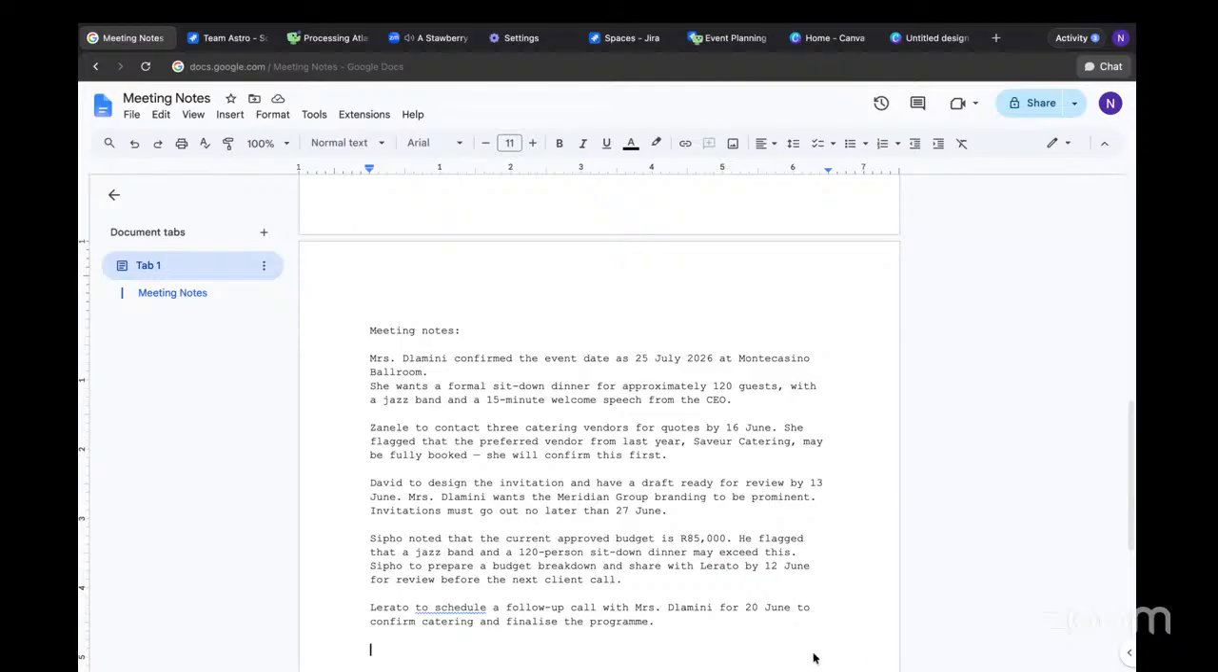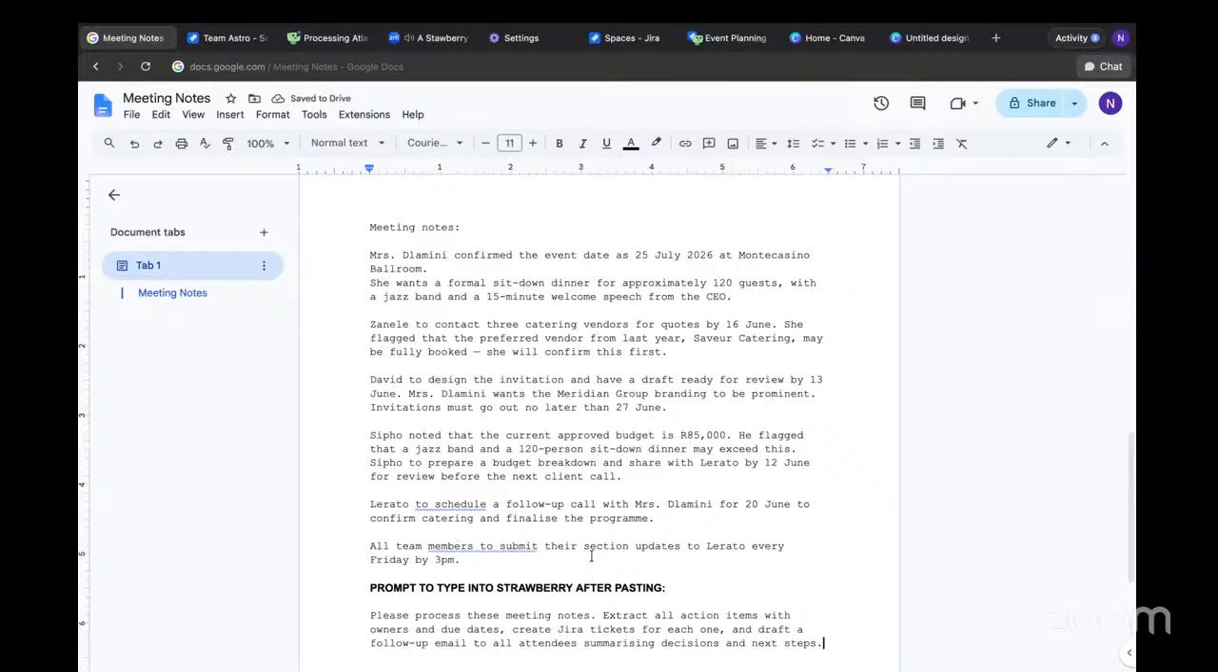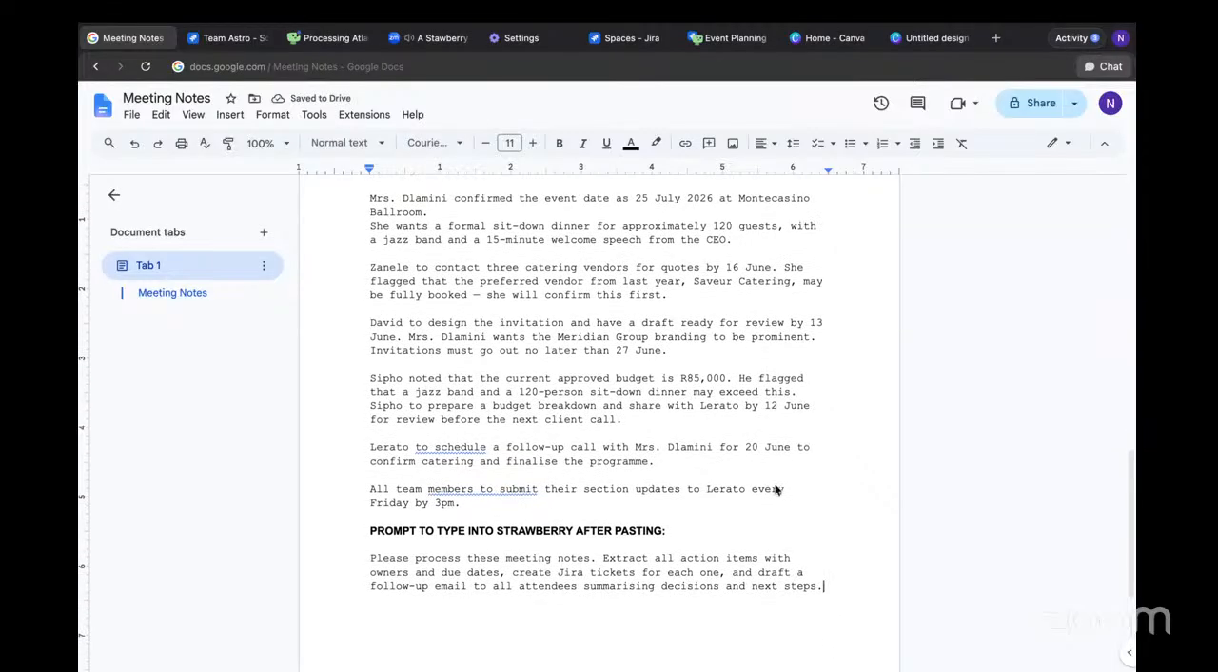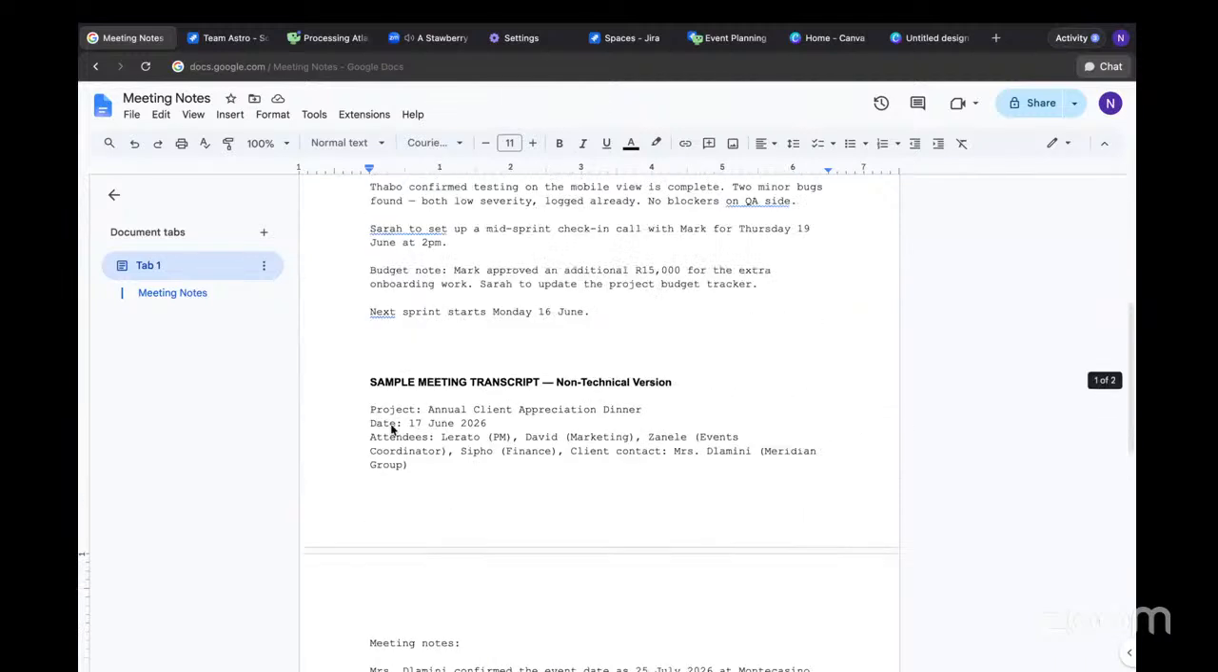Let me get the other information quickly. All right, so then there are further instructions for Strawberry. I'm just going to bring them to this tab again. So the further instructions say all team members to submit their section updates to Lerato every Friday by 3 p.m. So this is the prompt we're going to use. Please process these meeting notes. Extract all action items with owners and due dates, create Jira tickets for each one, and draft a follow-up email to all attendees summarizing decisions and next steps. So let me give this to Strawberry.